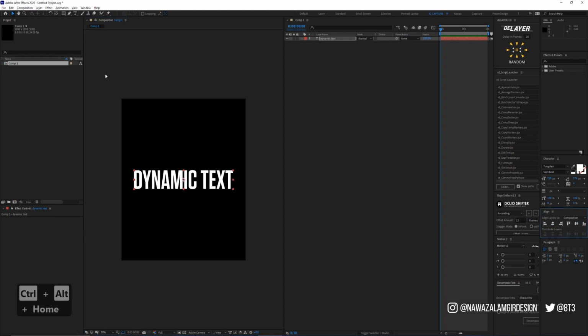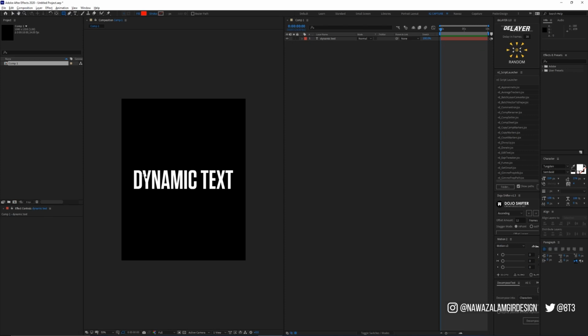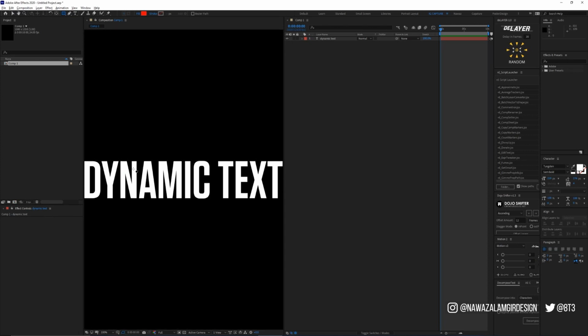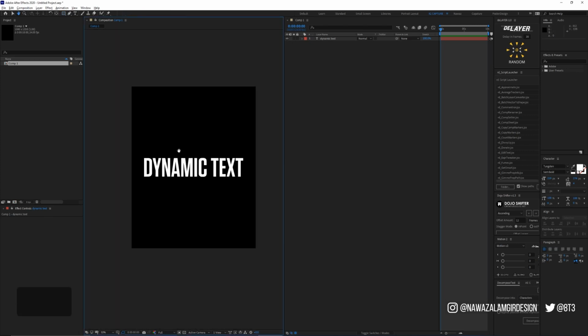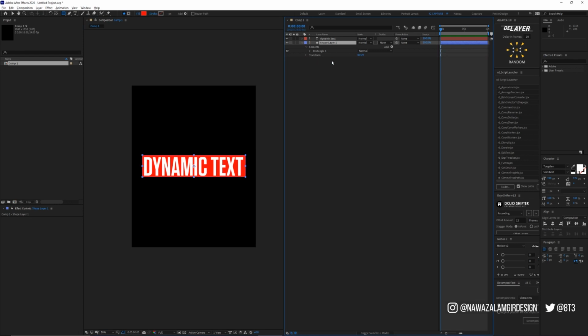Next thing I want to do is create a shape layer, and this is quite important. It doesn't matter what color it is, but what we're going to do is make the shape layer pretty much the same size as the text, and put that underneath. And I'm just going to call the text layer text, just so we know what it is. You don't have to do that.